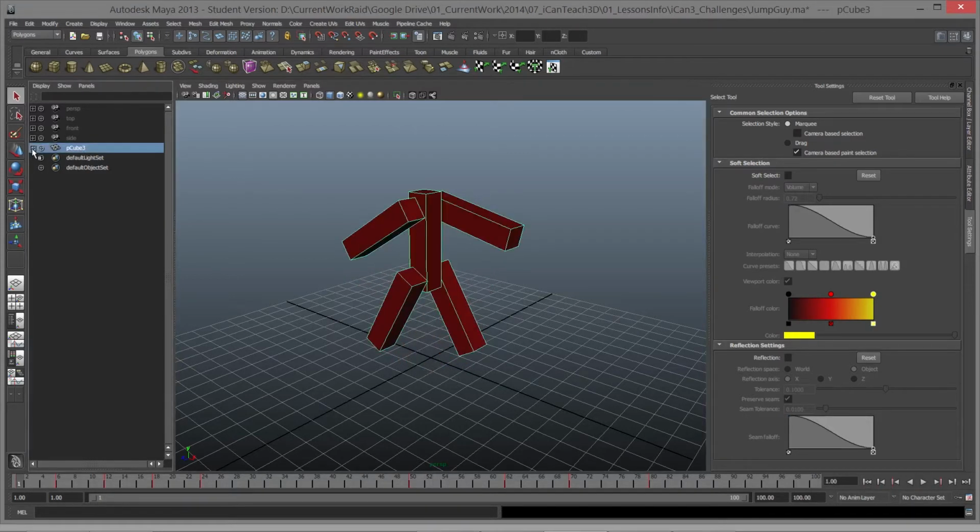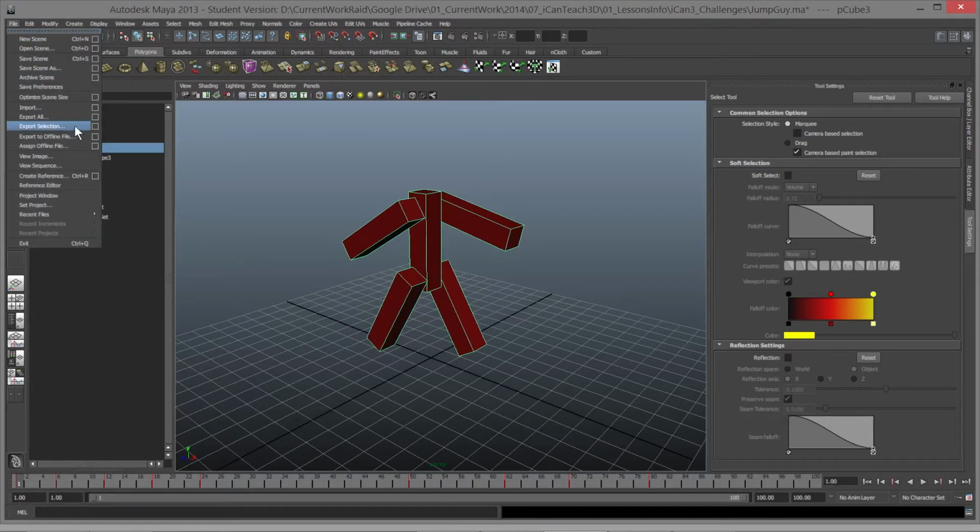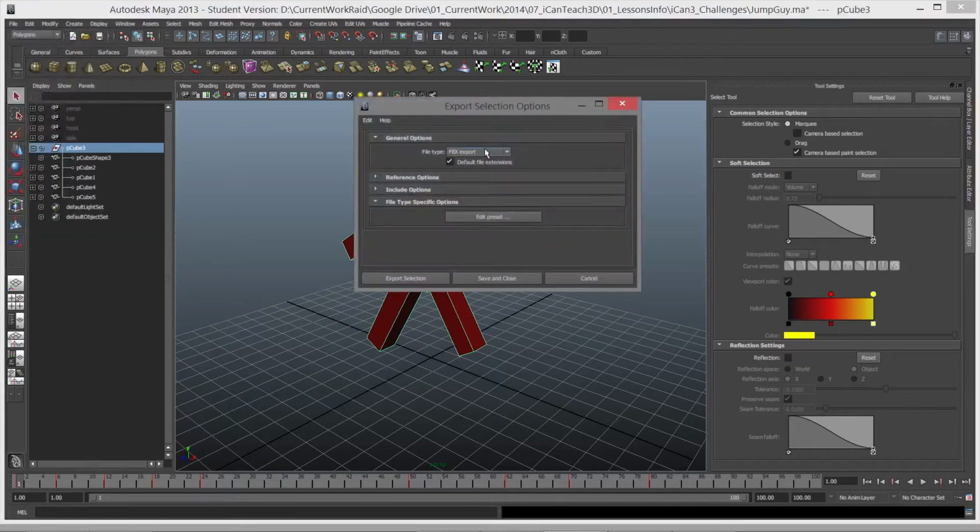He's very simply built. Right now he's just a cube with 4 cubes that are children of him, and they all have animation on them. Here's the animation you can see in the timeline. So to get him into Unity, I select him. I go File, Export Selection, FBX export.